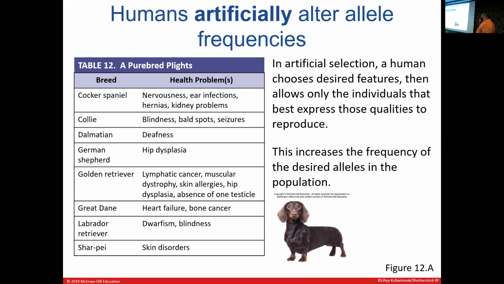Ultimately, this increase in frequency of desired alleles can have problematic effects. Because obviously, evolution isn't always perfect. It's not like by adjusting one thing, you're only adjusting that one thing. You can often adjust a bunch of other things in the process. Just as a single gene can code for multiple different things inside your body, that happens to your dogs too.